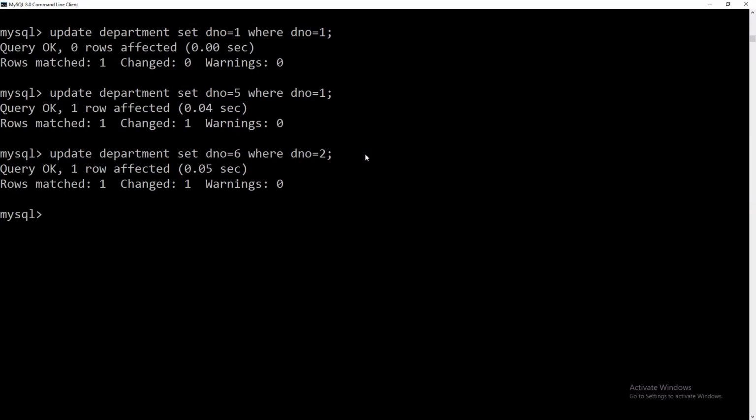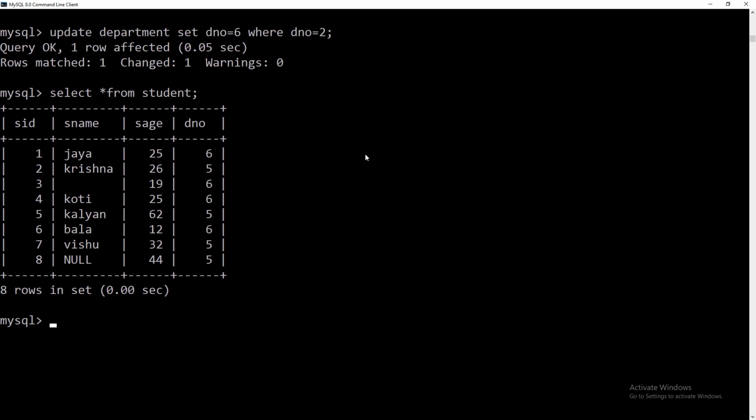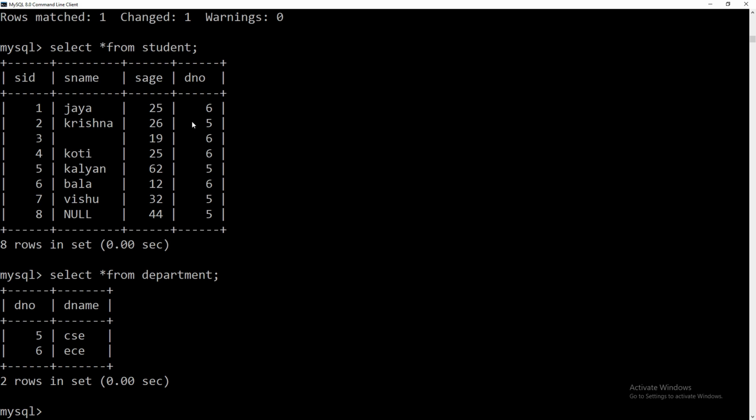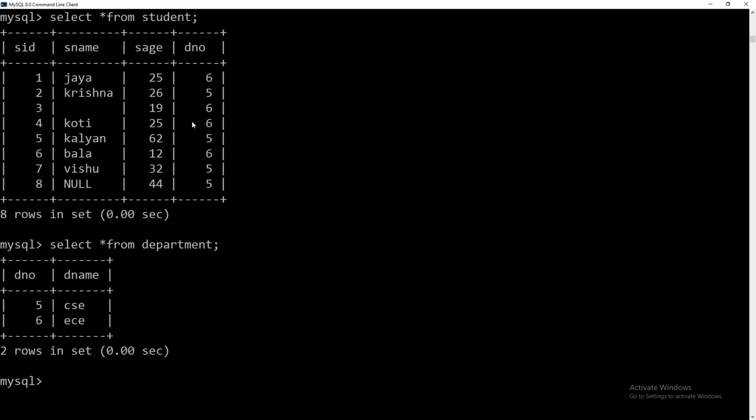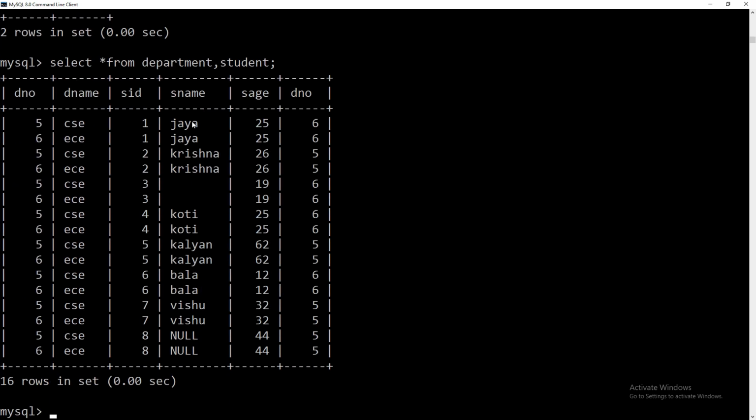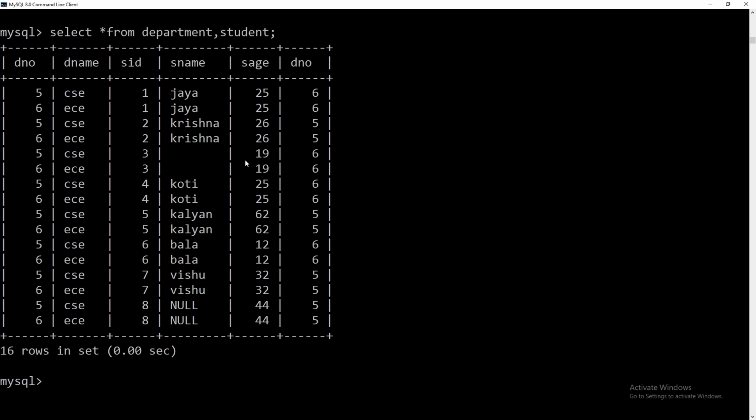So finally, if I make select star from student, I will get data like this. If I make select star from department, you will get data like this, right? Now if I perform select star from department comma student, what data are you going to get? You are going to get all the data, which also contains invalid combinations. I don't want that. I want the valid combination where d number equal to d number.